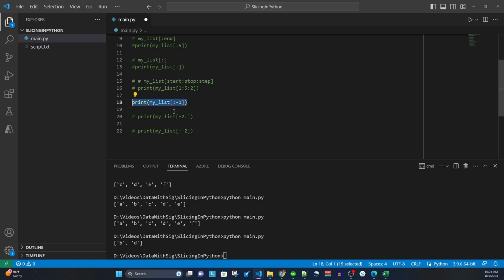And one last thing before we go is what the heck happens if you put in a negative number. Start and stop can also be a negative number. And all this means is that it will start counting from the end of the list instead of the beginning of the list. So what does that mean? Well, I'll show you.